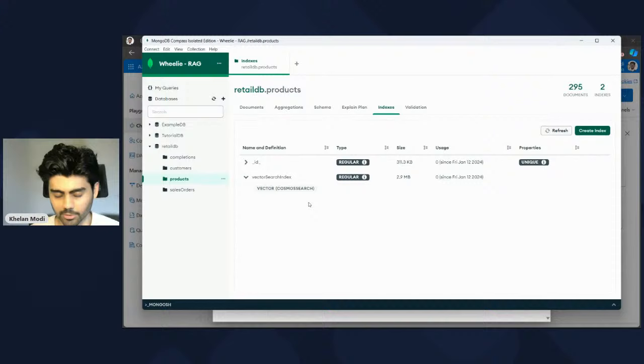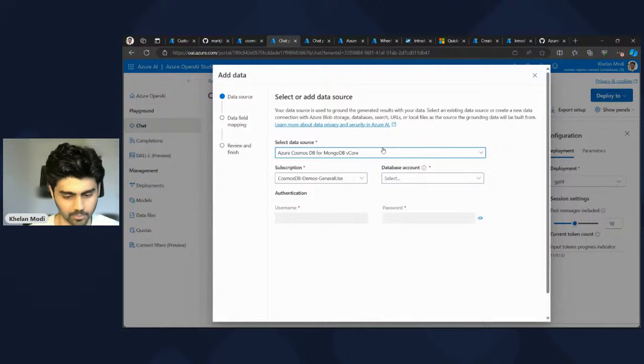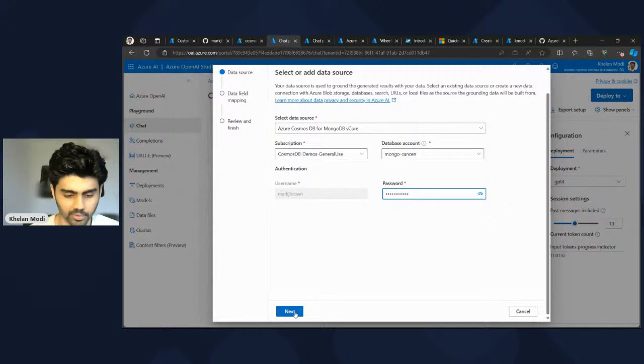So we have our database. We have all our data right in the database. Now let's go back to our Azure OpenAI Studio to build our collection. I'm going to select my data source as Azure Cosmos DB for MongoDB vCore, select my Mongo Central database account, and enter my password right here. Hit next.